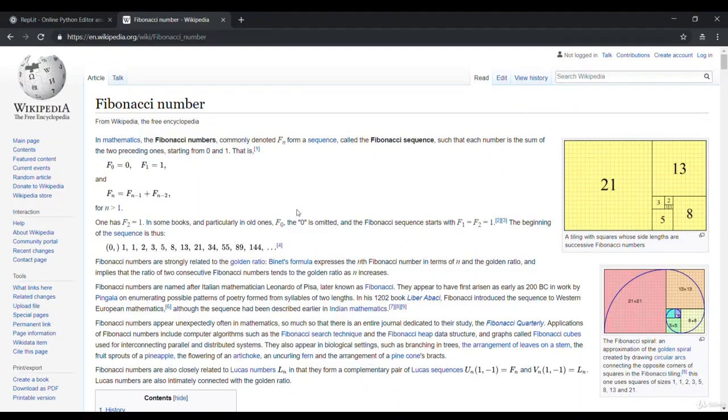We're going to look at a Fibonacci sequence now. So a Fibonacci sequence is such that every number in the sequence is the sum of the two preceding numbers, as we can see in Wikipedia, right? So that means that f of n, so at any given point, equals the sum of f of n minus 1 plus f of n minus 2.